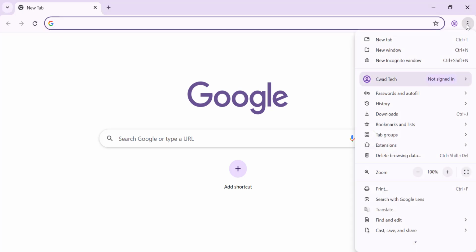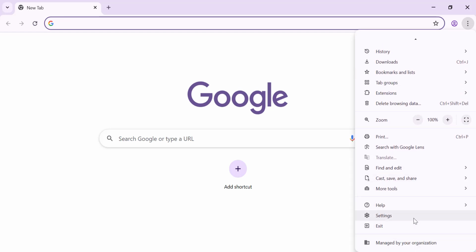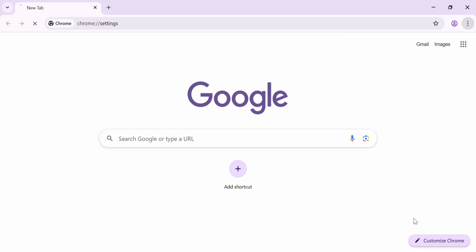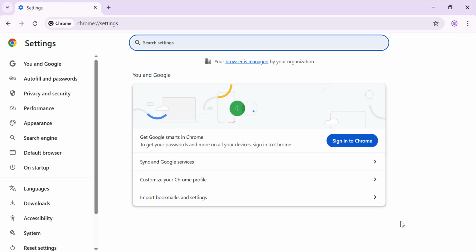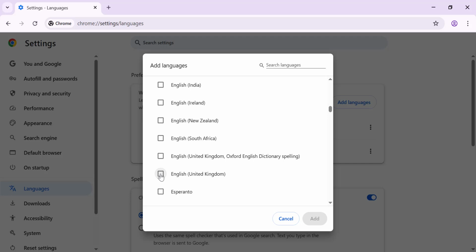Next, click the three dots icon in the top right corner to open the menu. Then, select Settings from the drop-down list. After that, scroll down and find the Languages section. Now, click on Add Languages and choose the language you want to add.